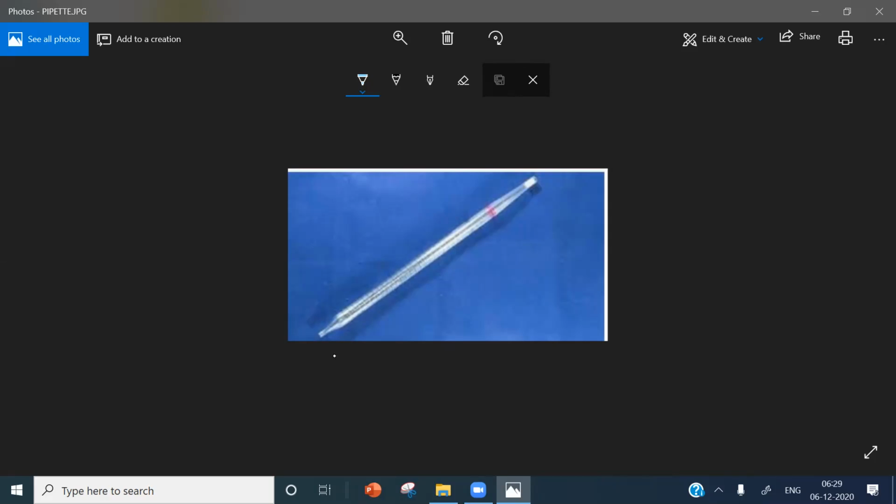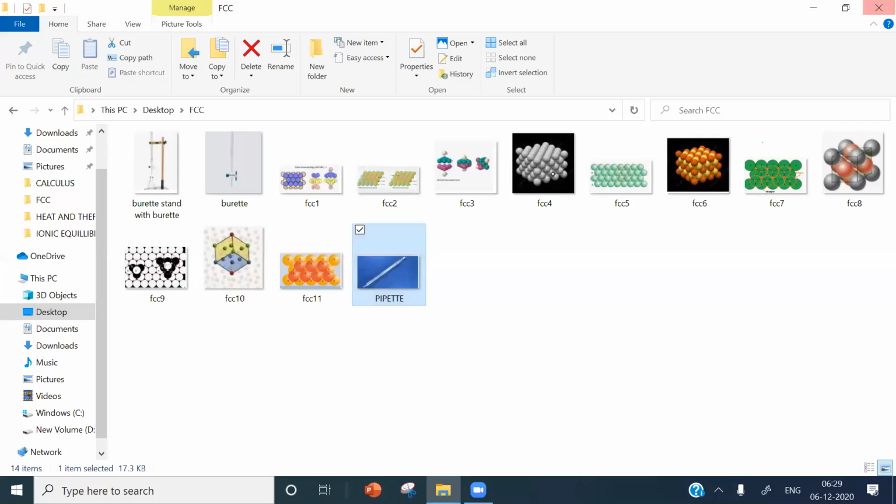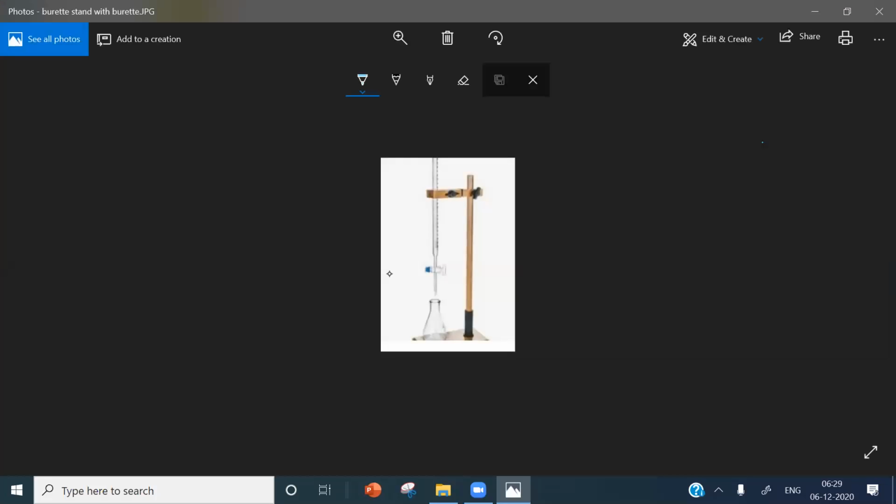Then you take out the pipette from the pipette solution. Take the tip into the conical flask and transfer the pipette solution into the conical flask. How much pipette solution you want, that much you take in the conical flask. Now in this conical flask we have taken the pipette solution.